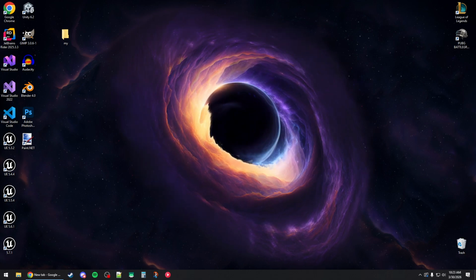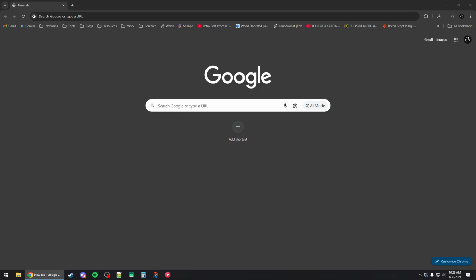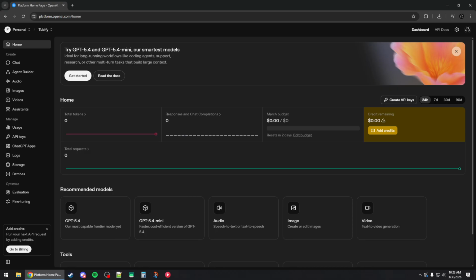I'm going to show you how to set up your Codex API key. The first thing you'll need to do is get your API key from OpenAI's developer portal by going to platform.openai.com and then API keys, and then just create a new key. You can watch the previous video for more details.